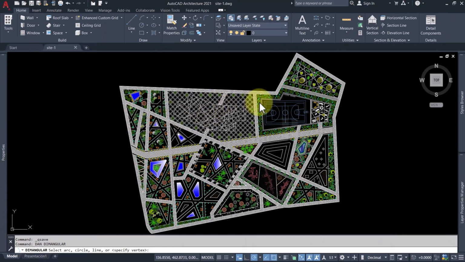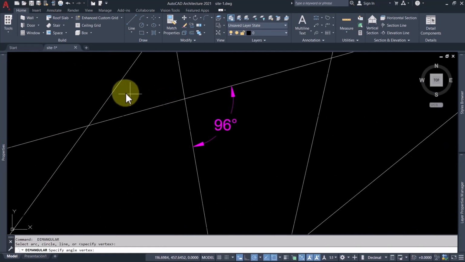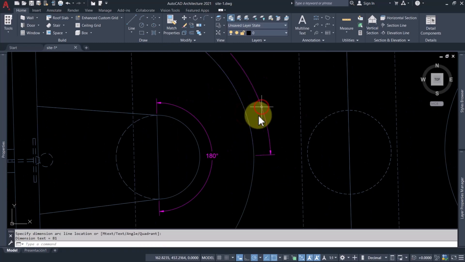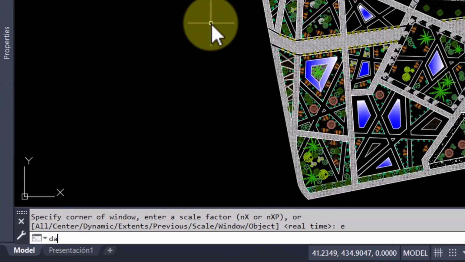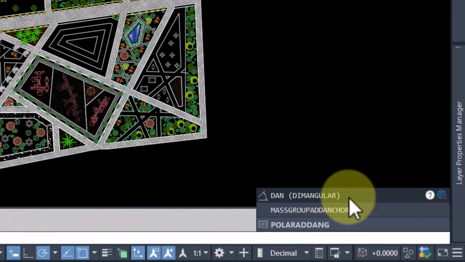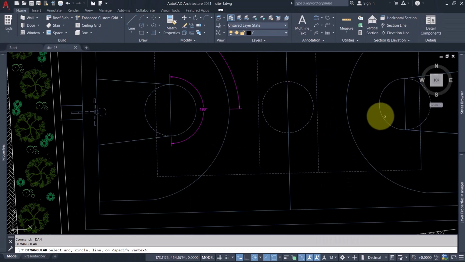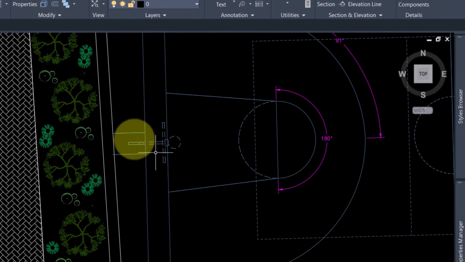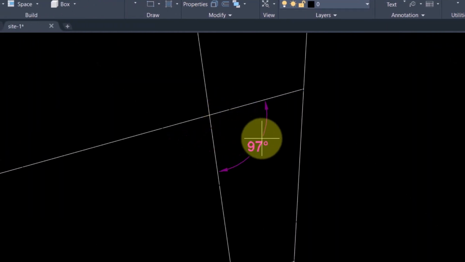Moving on, we have the DIMANGULAR command. This allows you to create dimensions aligned with arcs or circles. It's an essential tool when working with curved objects. Let's see how it's done. Type DAN to activate the DIMANGULAR command. Now, select any arc or circle which you want to dimension. Even if you want to find the angle between two lines, this command is so good.